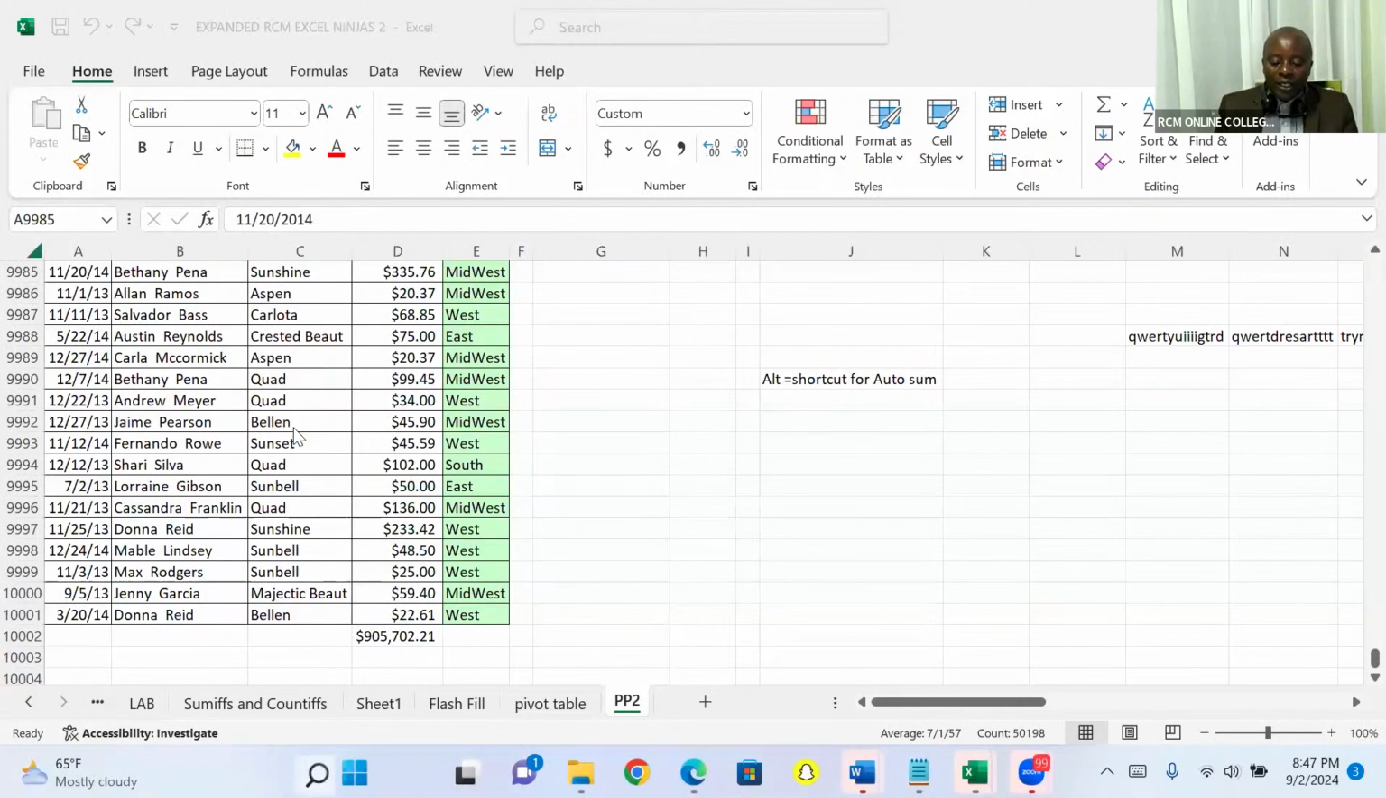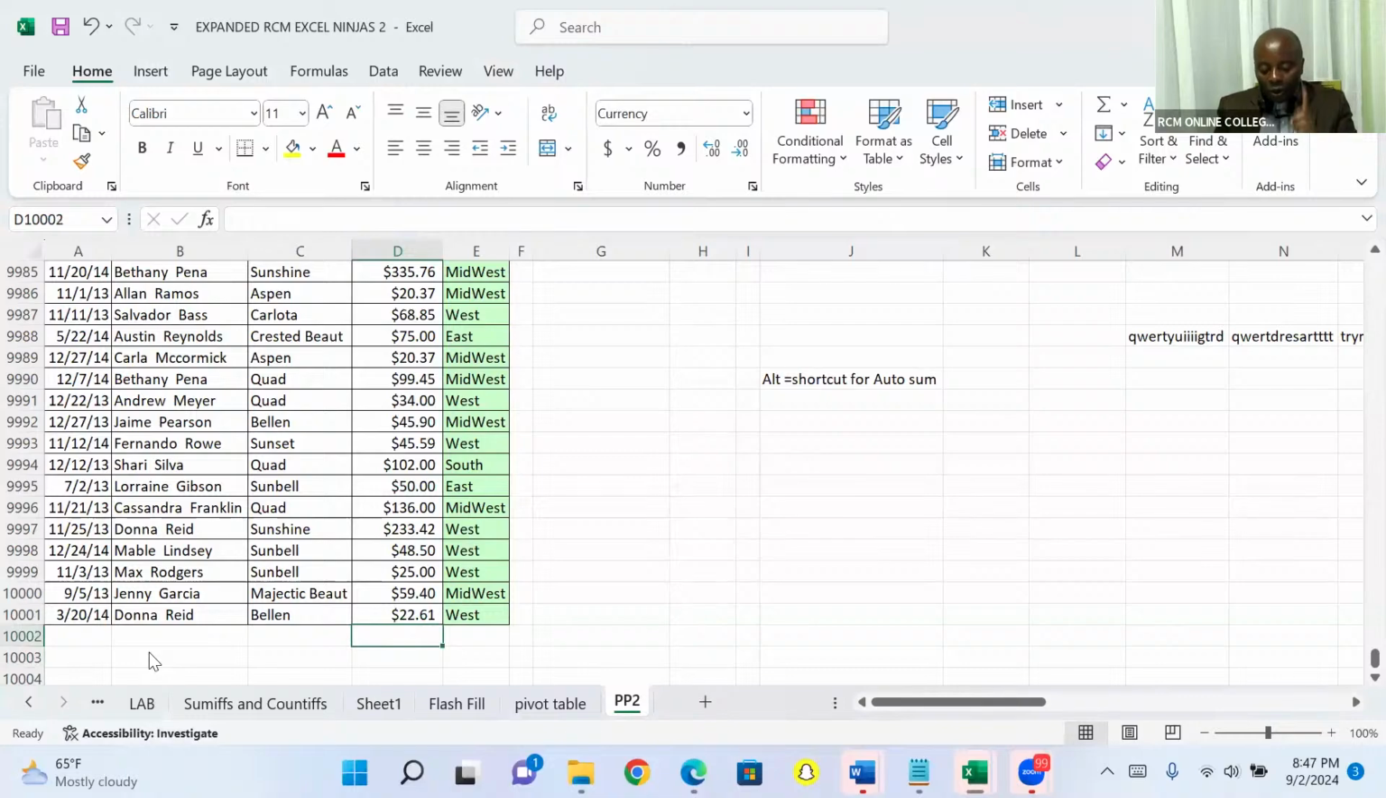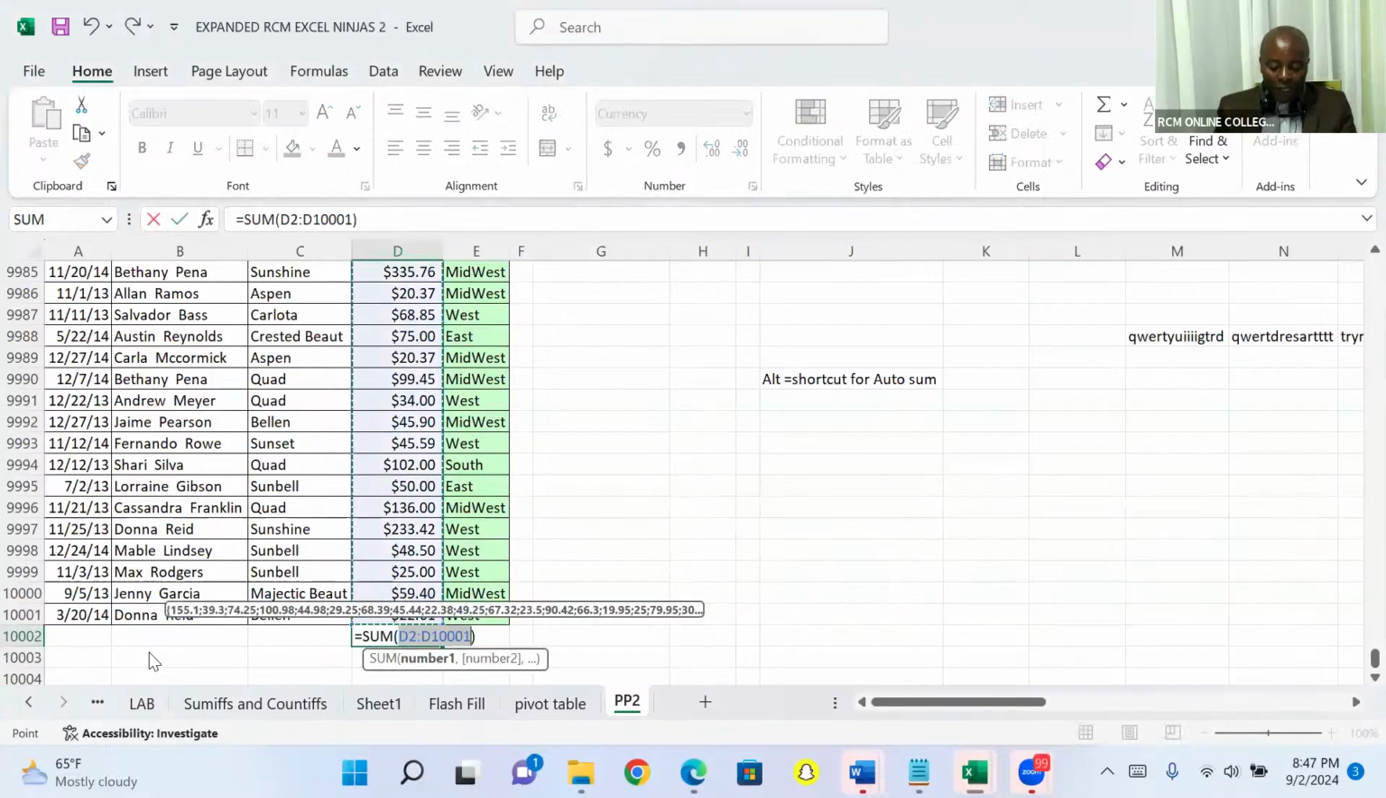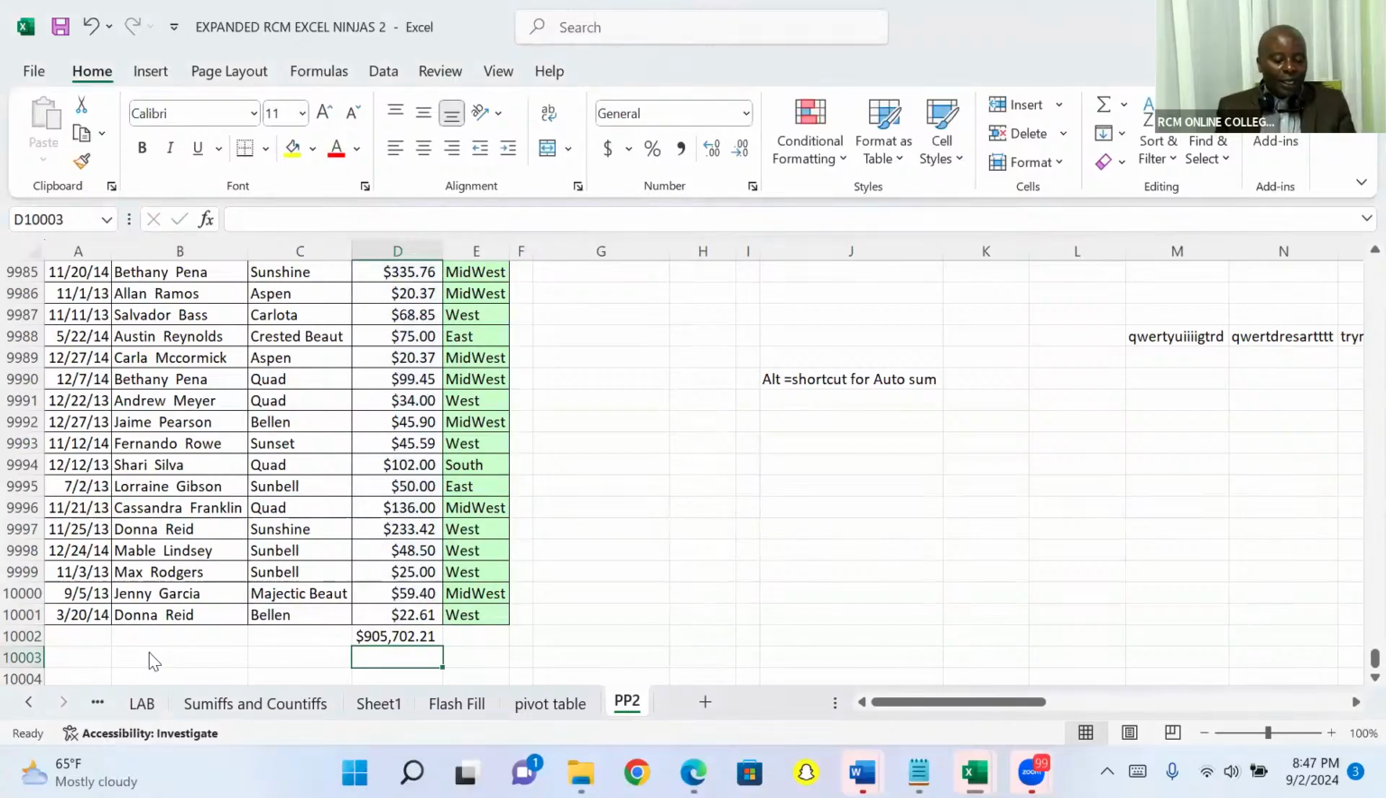Now, ladies and gentlemen, I would want us to repeat this concept. Remember we are at row number 10,000 here. So I'll delete this, and then I'll simply hold onto Alt, hold onto Alt. I hope you're able to see where Alt is. Hold onto it, then say equals, and then enter. We are getting 905,702.